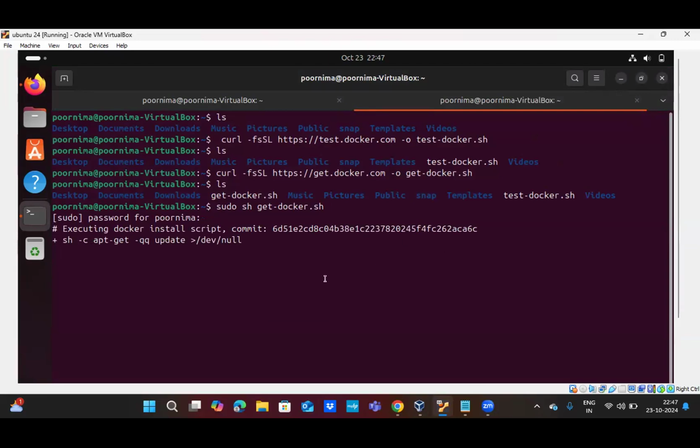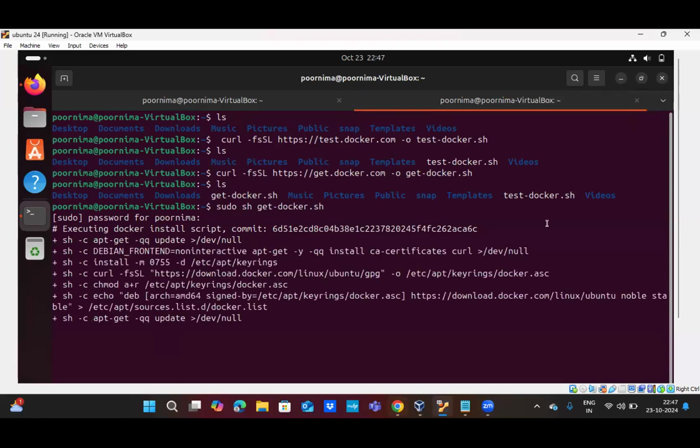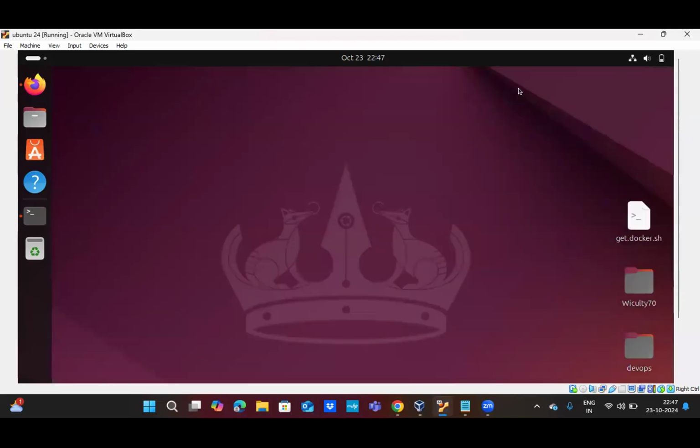Executing Docker installs. Copy paste those two in the Zoom link so that everybody can follow that. The curl command, these two both links. Okay, I'll also update the notes.